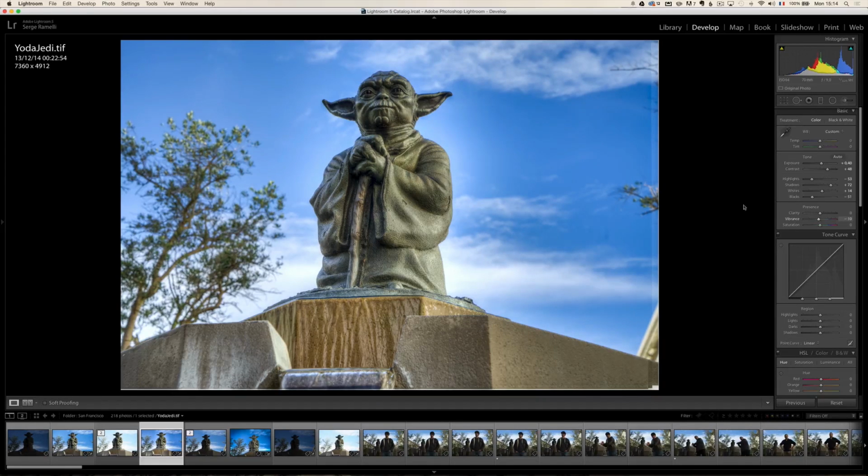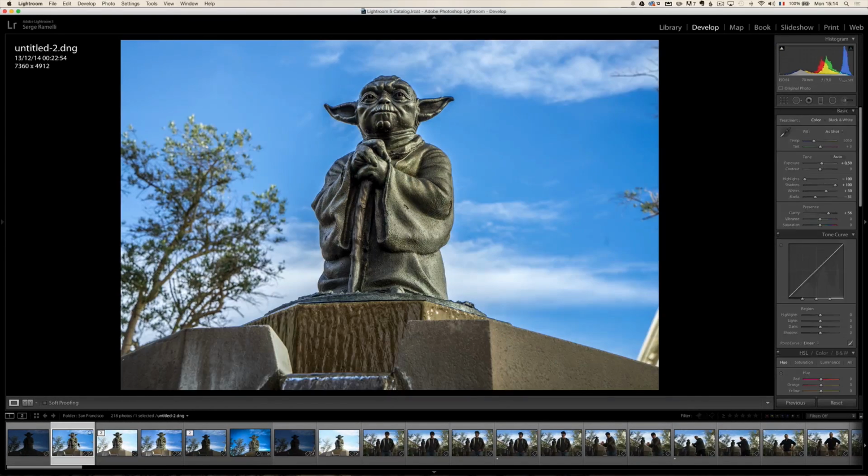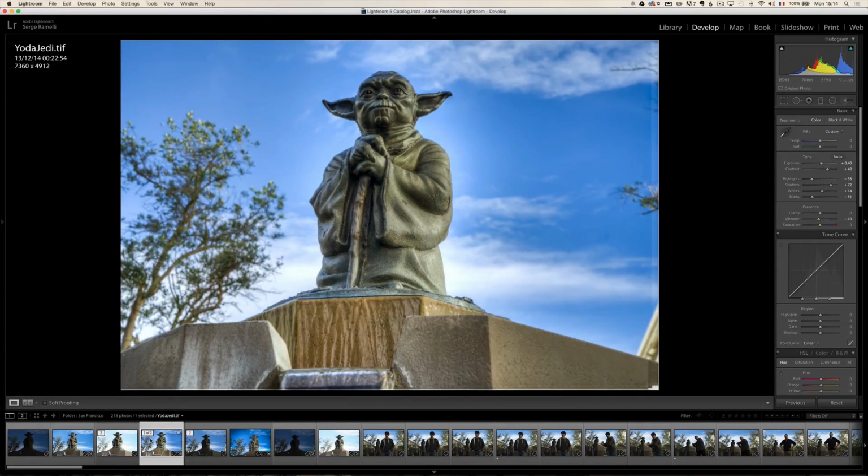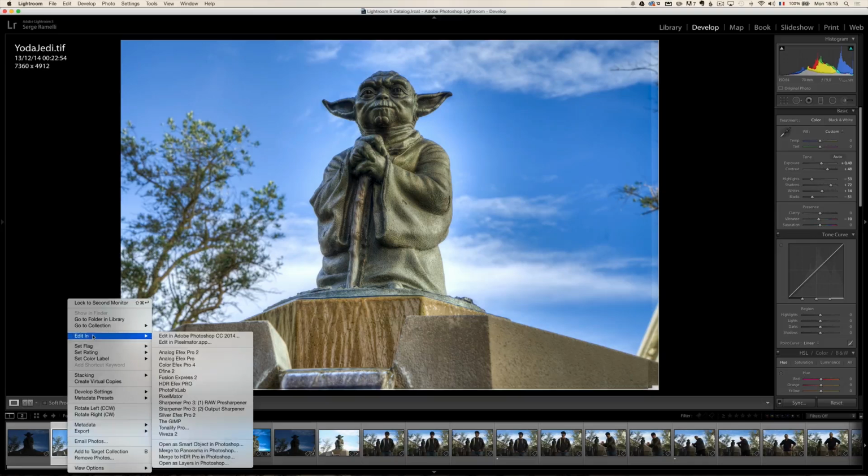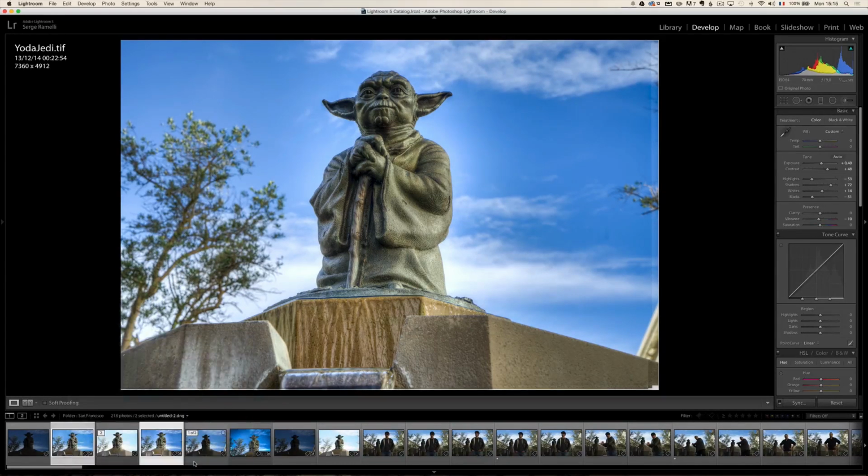Something like this, yeah. Okay, but then one thing you can still do is, this is the normal exposure, just retouched. And this is the Photomatix. What I usually do is I take both of them, I select them both, I right click, edit, and open as layers in Photoshop.